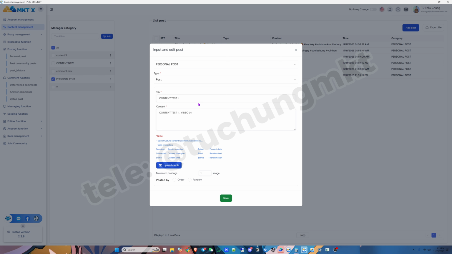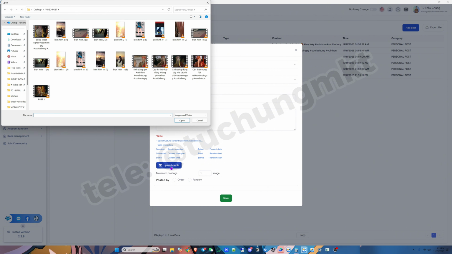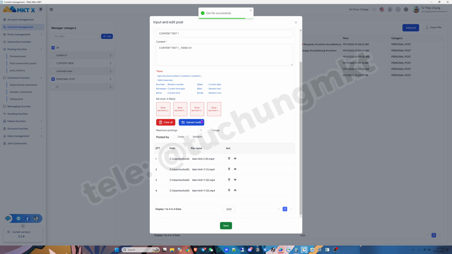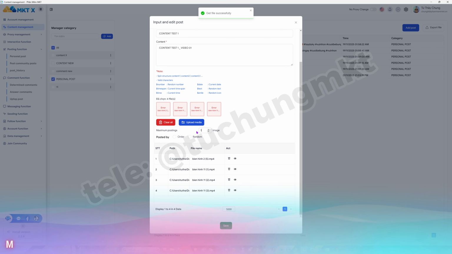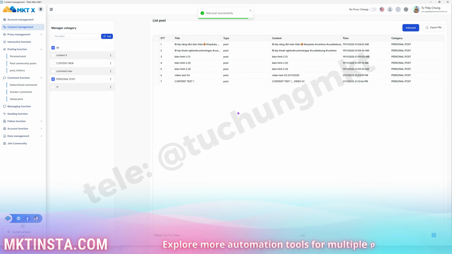After setting the content, I will add images or videos. Here I select a few videos, and I can choose multiple files. If there is an error message, just ignore it. The bot will use one of the videos randomly. Finally, I save it. After creating the content, you can see it displayed here.